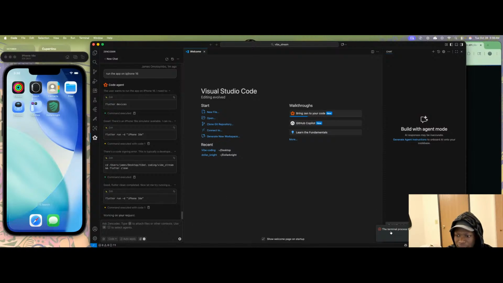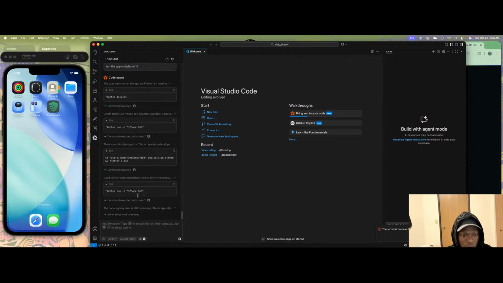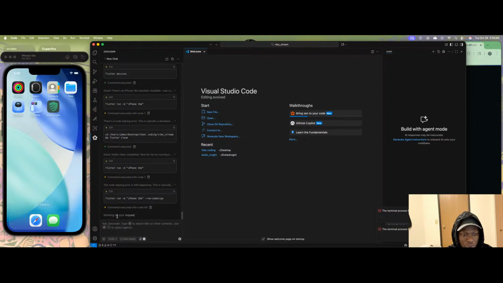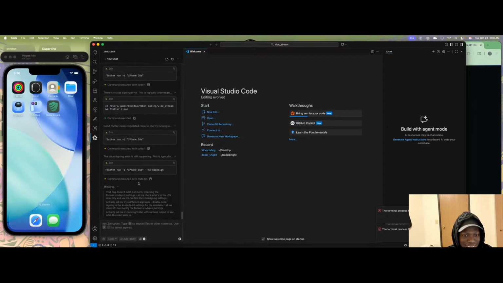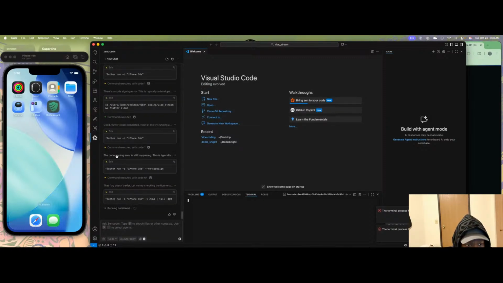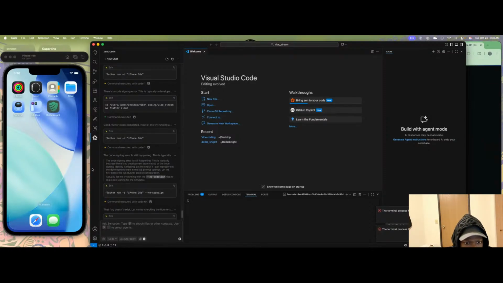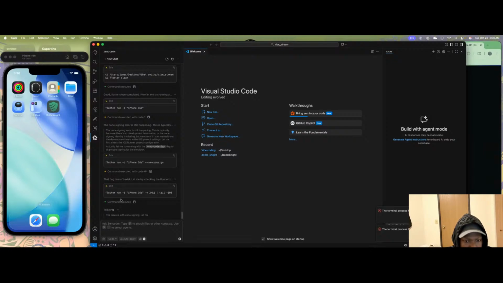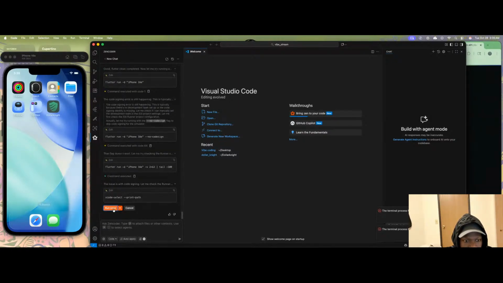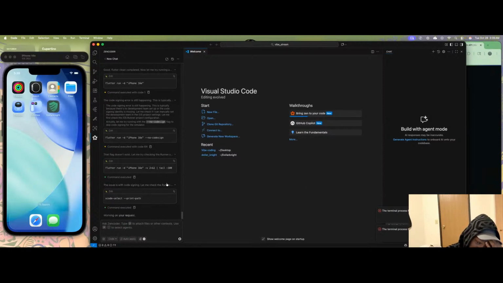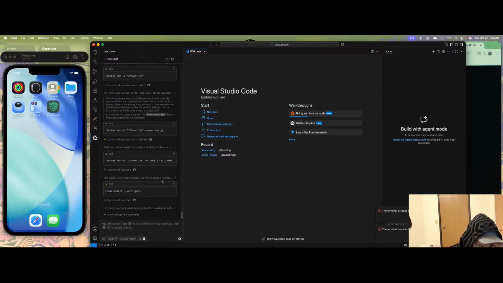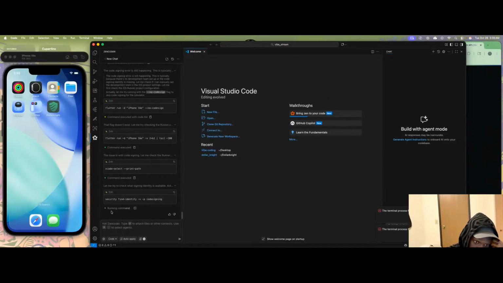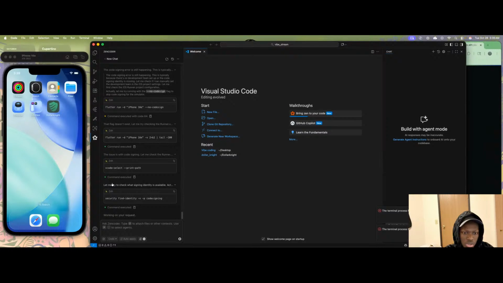Okay, as you can see, it exited that terminal with an error, and it's trying to fix that error and run it again without telling it to. It says the code signing error is still happening. This is typically because there's no development team set up, and now it's trying to run it again. Now it's requesting permission to run this command. I think I set up a team for my Xcode, so it should be able to fix this issue.